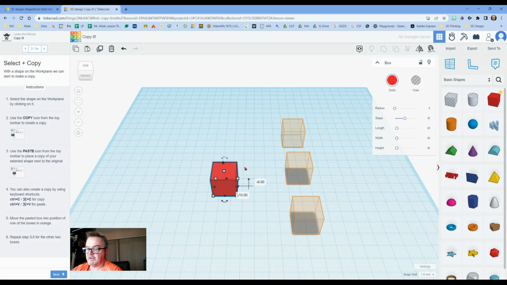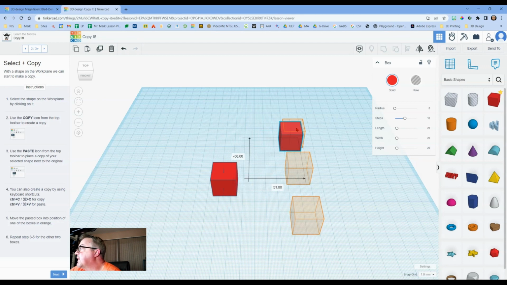So if I press copy and then I press paste, it makes it right next to the original. You can also use Control C, or if you're on a Mac, it would be Command C for copy, or Control V, or for a Mac would be Command V, and move the pasted box into position of one of the boxes in orange. So I got this one here. He's going to go right there.